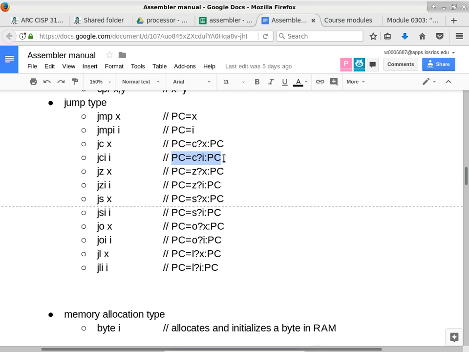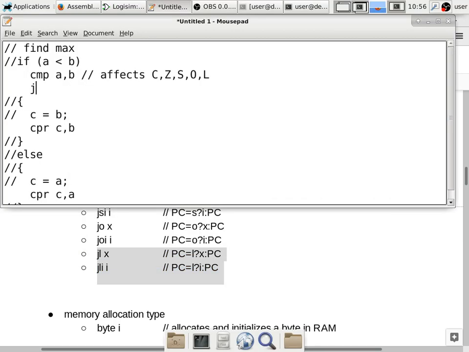We also have JL and JLI. The last 2 here correspond to the L flag. So now we go back to the code here. Which flag should I pay attention to? If you do not know, you have to ask me a question. Carry flag, right? You can use the carry flag, but only if you're dealing with unsigned values.